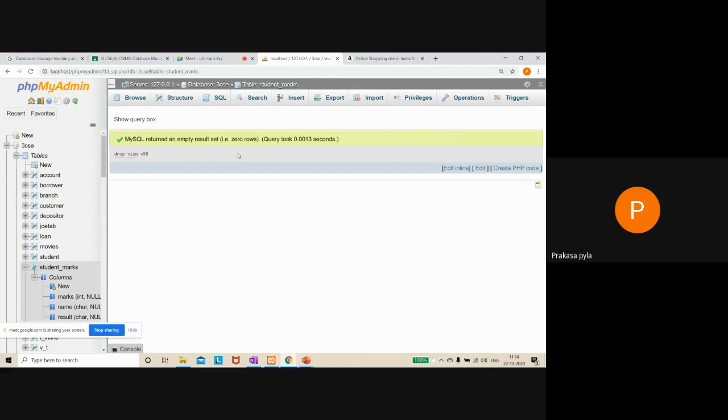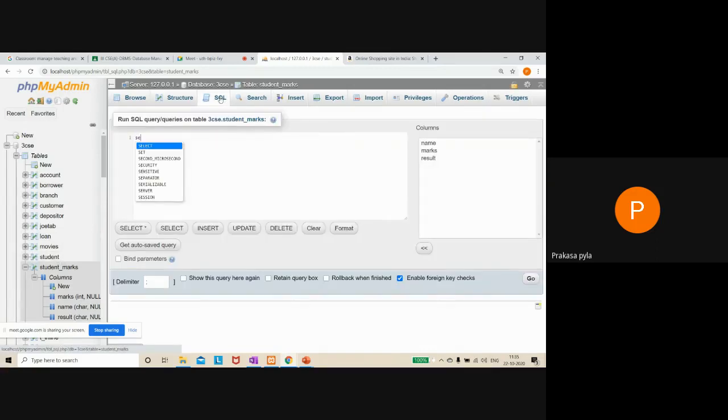And one more point, if I want to delete a particular table, let us see what is going to happen. Assume that there is a table, say, student table. I just want to delete the student table. Drop table student.